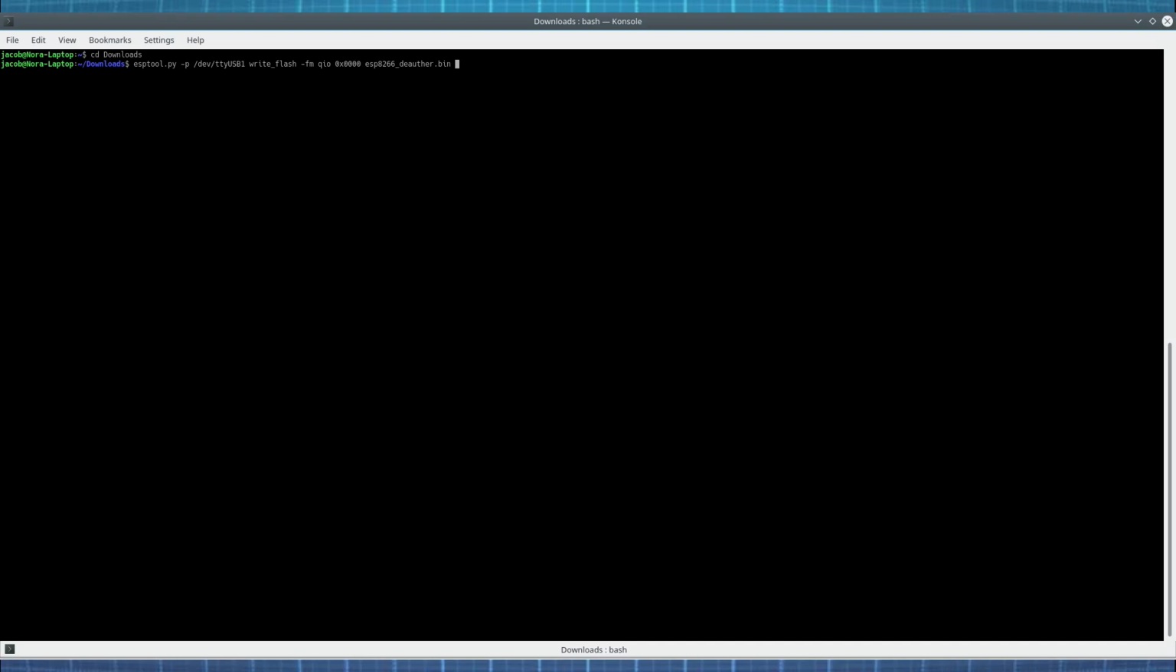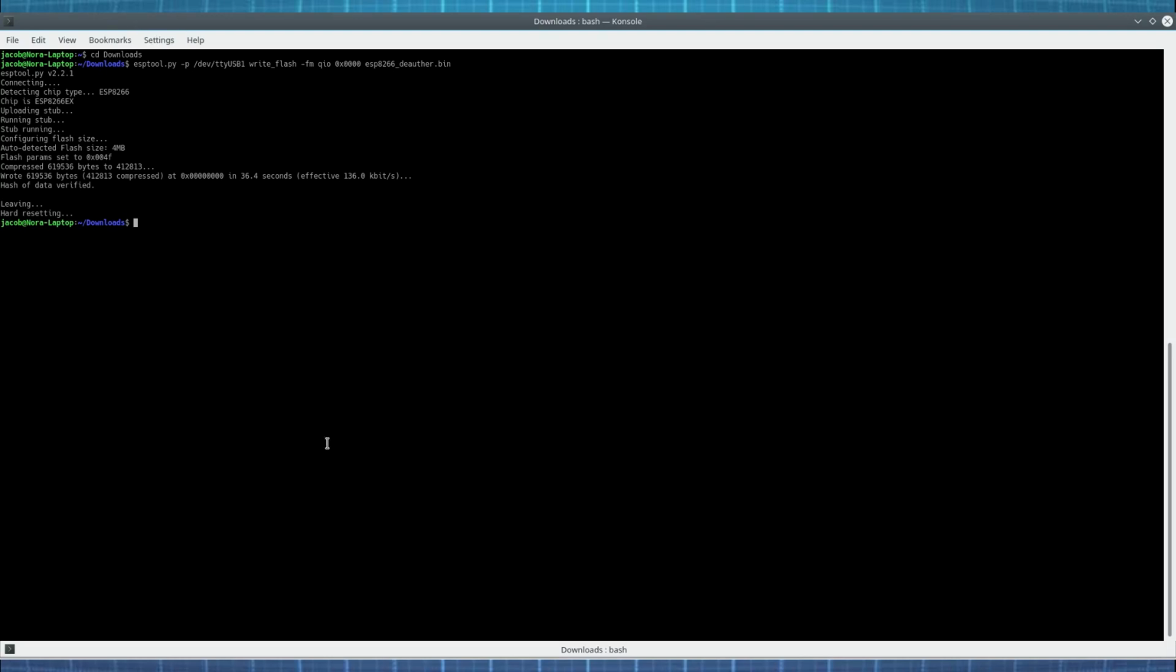we're selecting QIO. If you have problems, chances are the flash went wrong somewhere. Try it again. If that doesn't work, change this to DIO. The hexadecimal number, 0x0000, is the flash location, and the last part is the name of our bin file. That's it, not too bad, right? Now that it's finished, it's time to test it out.